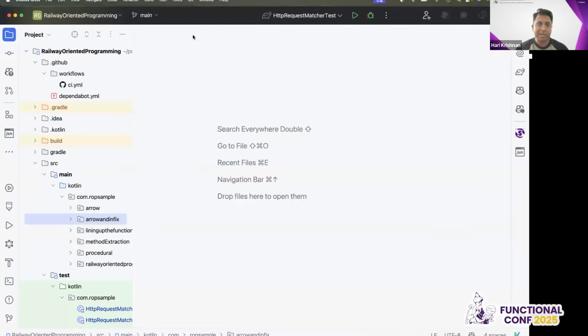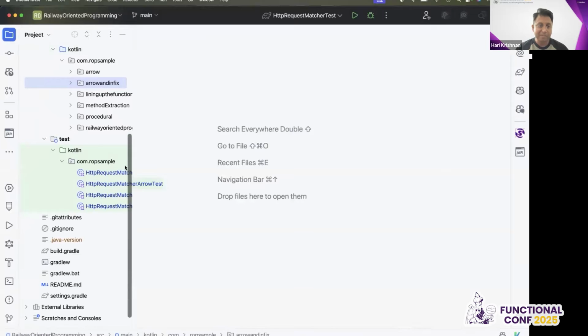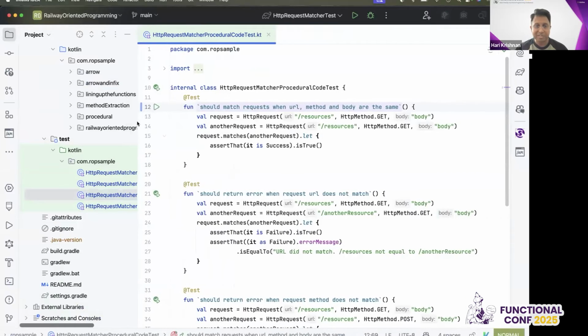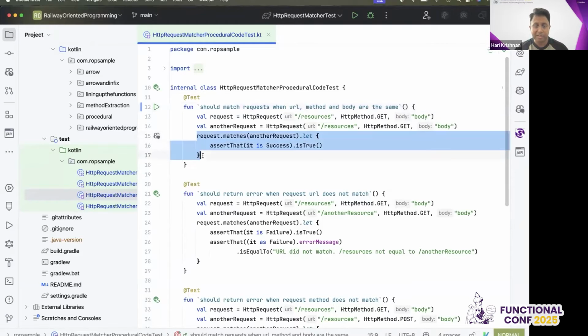Again, how did I start with this? Obviously, I have my test cases, and my test cases are very, very simple right now. The first one is a happy path test, which is if URL, method, and body are the same, then it should match and it should be a success. So I have two HTTP requests here. One says slash resources get and body, and likewise the other one. And I'm just saying, does it match? And I assert that it's true. So this is a very straightforward one.